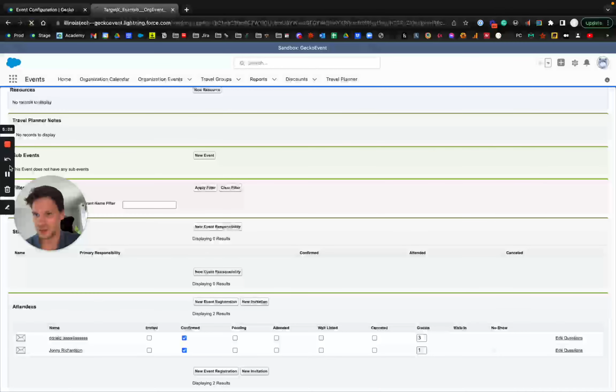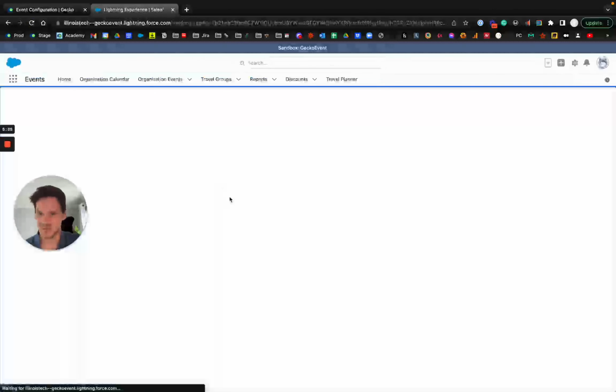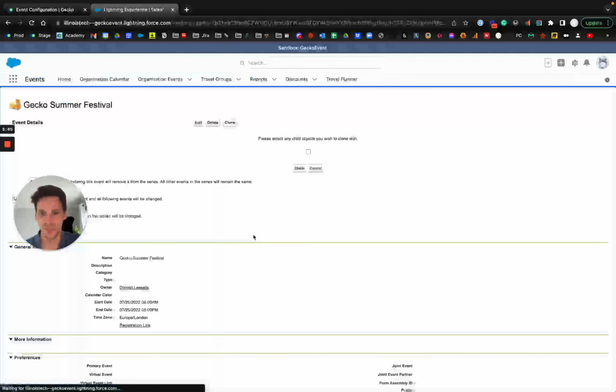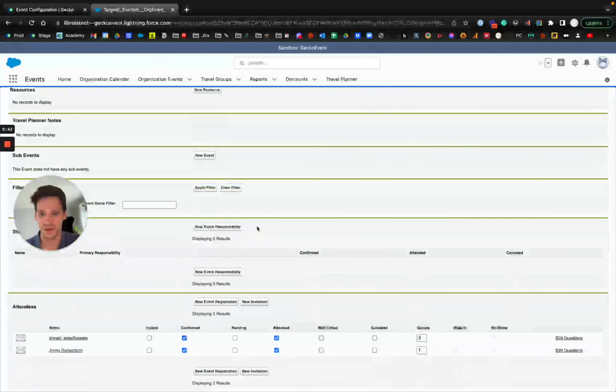So let's double check this. The sync normally takes a couple of seconds to push across. It's worth pointing out as well, I've been manually pushing all of these, but in fact, yep, we can see both of them are marked as attended now, which is absolutely super. It does work the other way around as well, so if we've marked somebody as cancelled or attended or any of the other statuses in TargetX, that pulls back to Gecko.